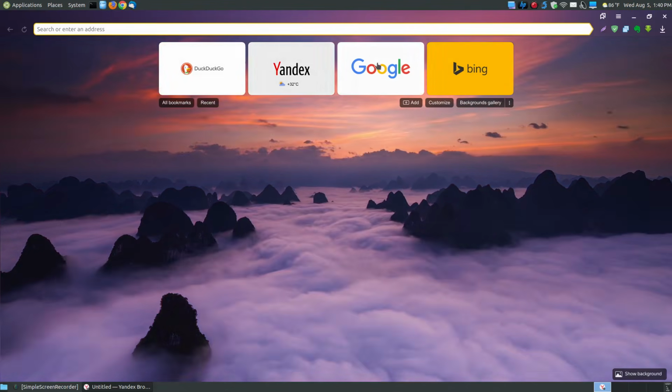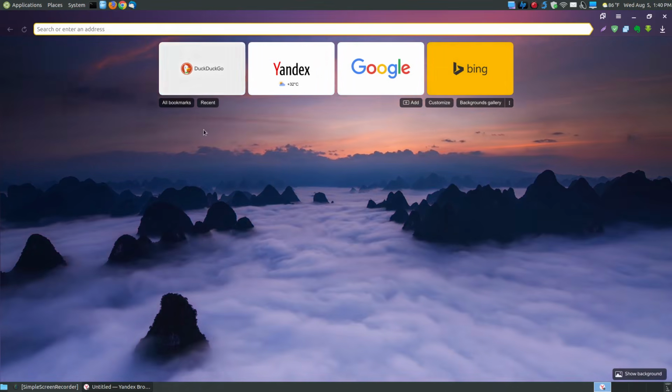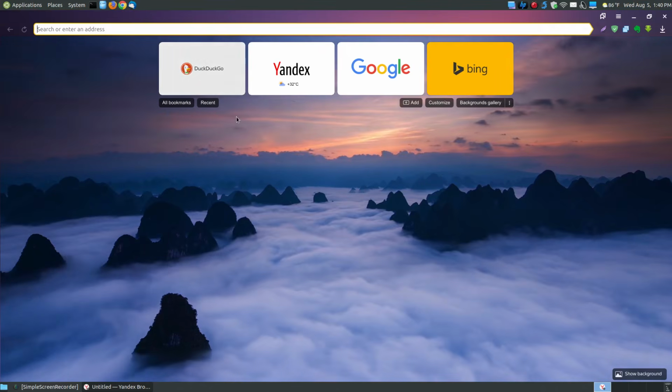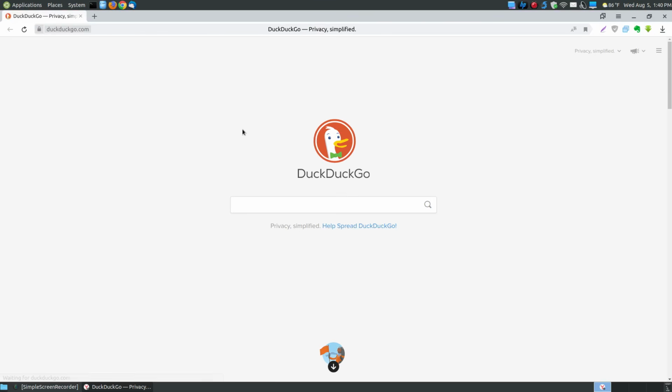I do have the tile set up so that it takes you to 4 different search engines. DuckDuckGo. If I click on the tile, it takes me immediately to DuckDuckGo. Now, the internet's running a little slow today. This is not the browser. This is the internet. There's the DuckDuckGo, which I can use as a typical search engine.